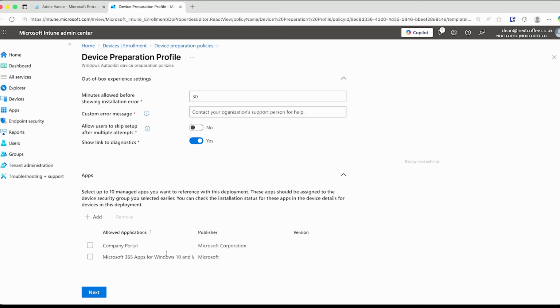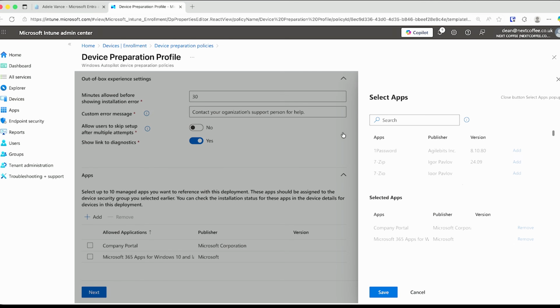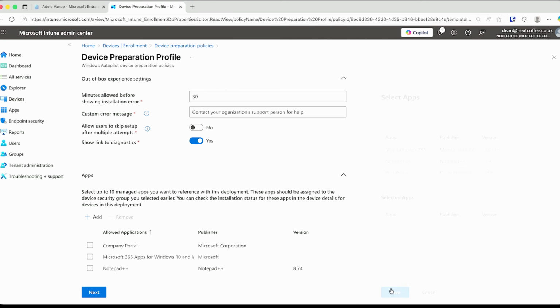So I want the company portal to be installed, for example, and Microsoft 365 apps for Windows 10 and later, and we can maybe add in another one. Maybe I want 7-Zip, maybe I want something like McAfee? No. Maybe I need Notepad++ to be installed. Probably not, but that's what I've set.